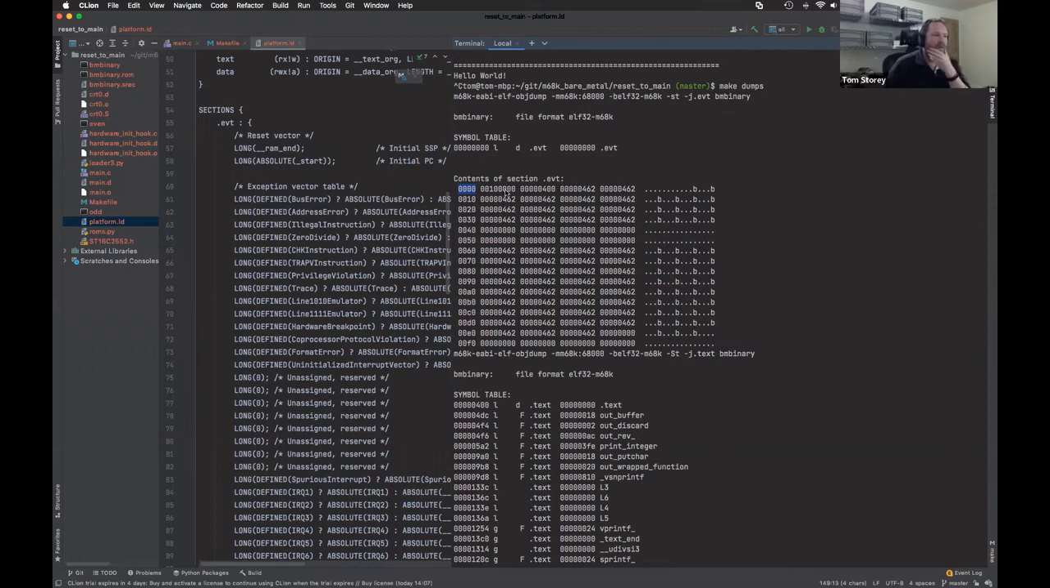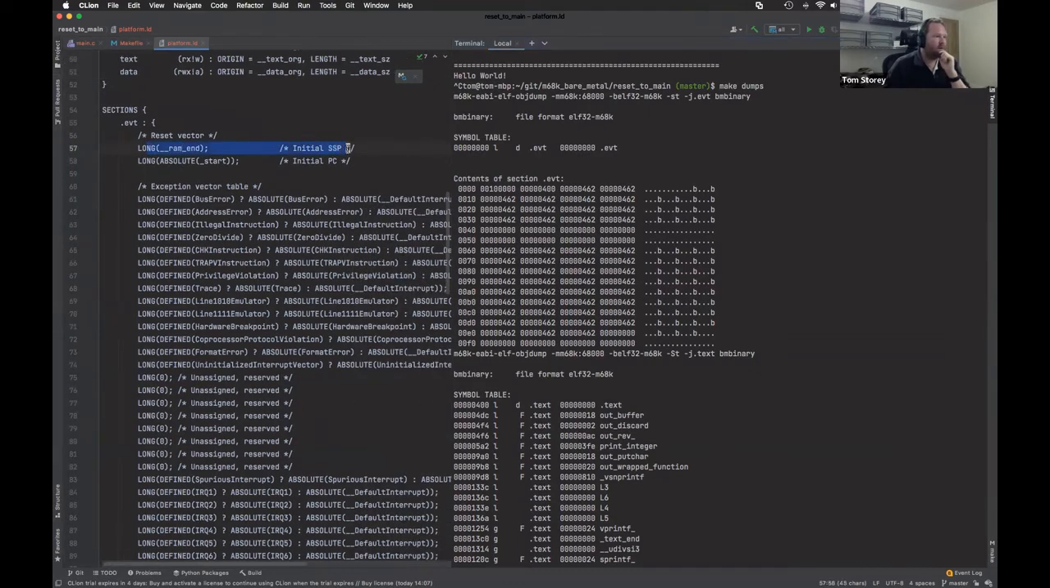And we have 2 values at the very start of the EVT, which is this one here, 100,000 hex and 400 hex. And these are our initial stack pointer and initial PC values.